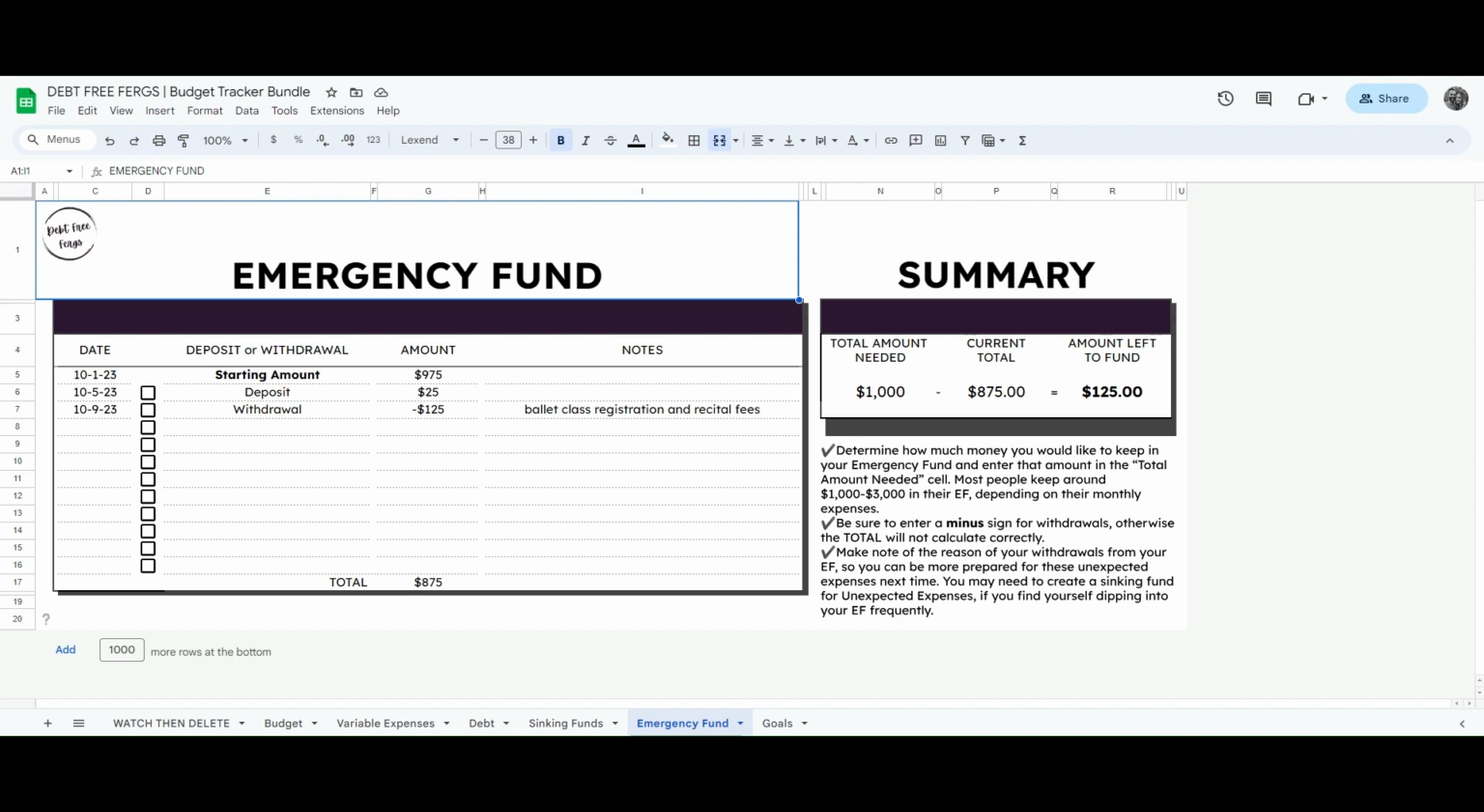So determining how much you need is up to you. A lot of people go off of what their monthly expenses are, and they make sure they have at least 1 month's worth of expenses funded into their emergency fund. It's typically somewhere between $1,000 to $3,000, depending on your monthly expenses. So make sure that you have entered in each month how much you currently have in your emergency fund.